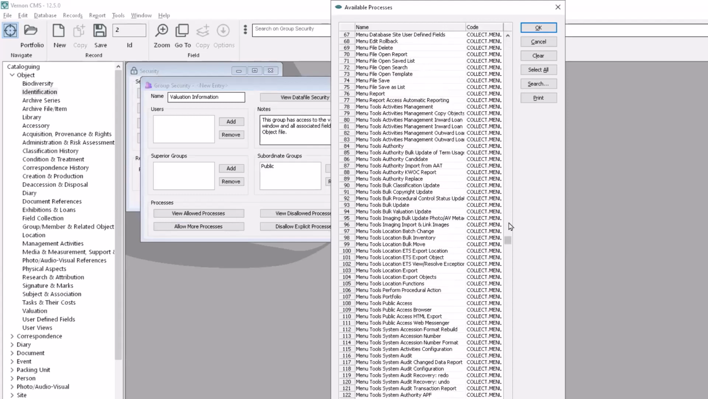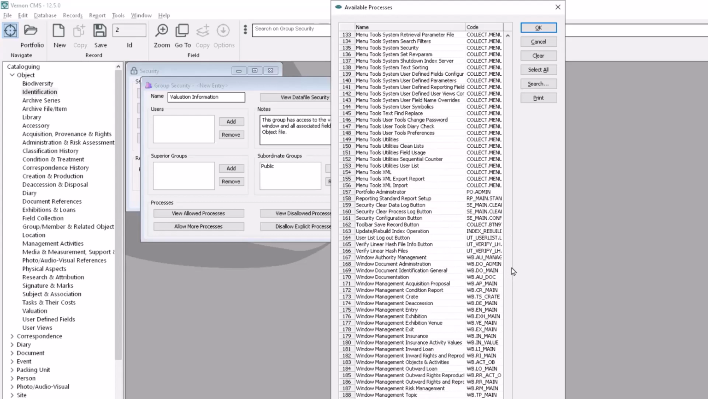So let's find that. We've got Menu, Tools, Bulk Valuation Update. So we're going to allow this group to be able to access that tool. And the other one is Windows Management, Insurance Activity Values. So I'll select both of those.